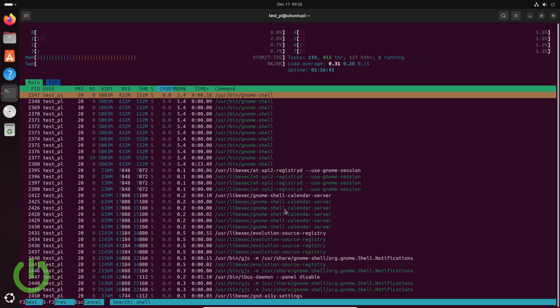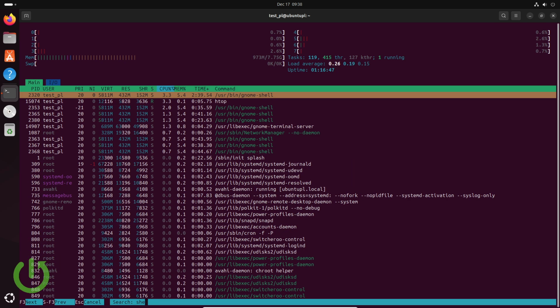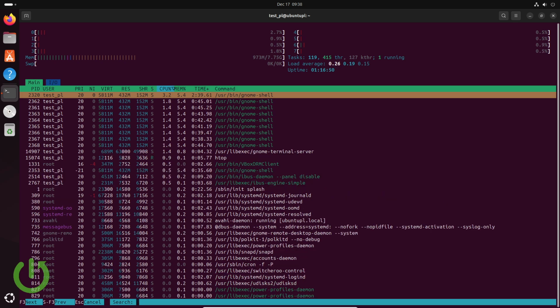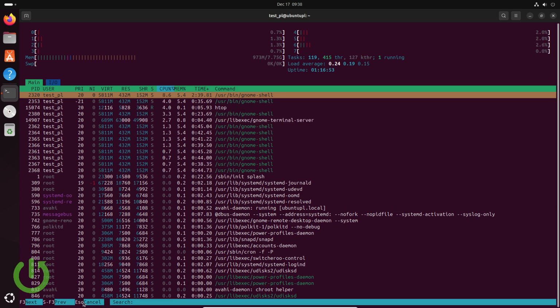The search option basically doesn't remove the processes that don't include, for example, shell. The option that removes that is the filter option that I will show you right now. How to exit it, basically by pressing escape on your keyboard.